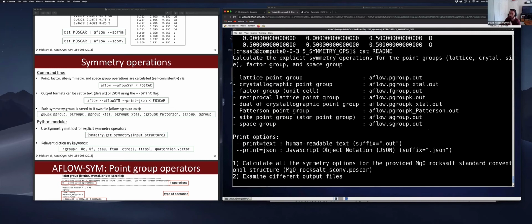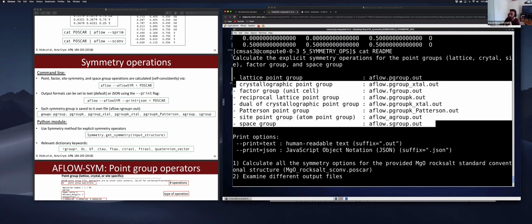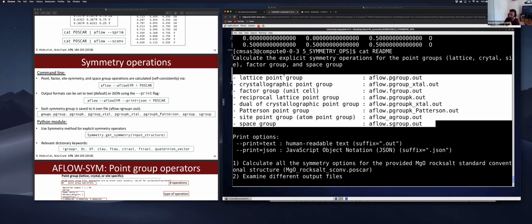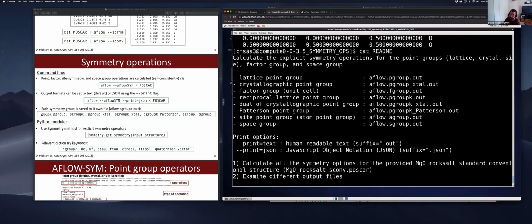And so I mentioned before that there are different groups that we can calculate: the lattice point group, the factor group, Patterson symmetry, space group operations. We calculate all of these, and since there's a lot of output, we typically save it to a file. So we typically do AFLOW dot and then whatever group alias we've given it. P group would be the lattice point group, P group xtal would be the crystallographic point group, F group, etc.